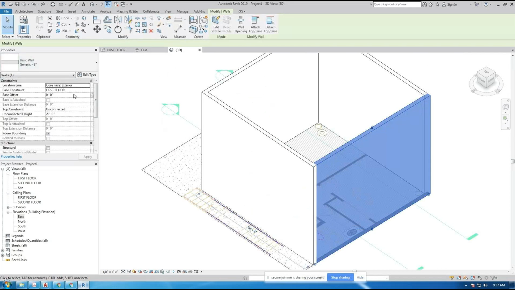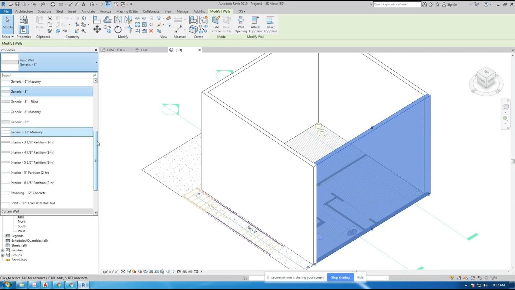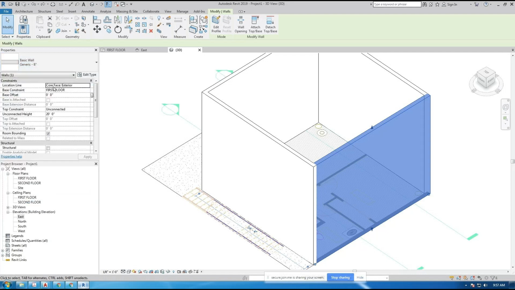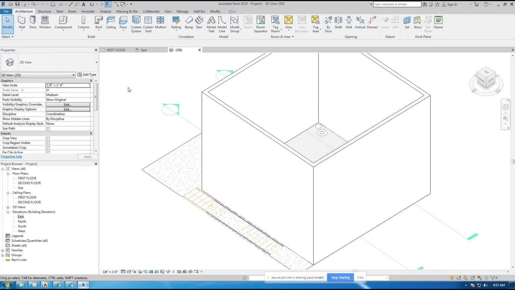But when I click on something, this menu shows up here and tells me I'm using the basic wall. It's generic 8 inches type. Here are all my types. It tells me here that it's using the exterior face of the wall. And these are all options. These are all called parameters. And these are all the options that you can change right here, right now. So even if I drew a wall wrong using the center line of the wall, all these commands are available to you. So nothing is permanent when you're working in Revit.